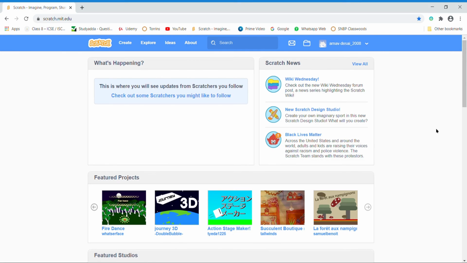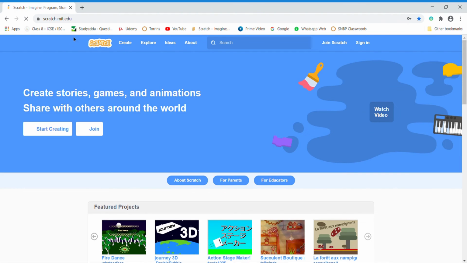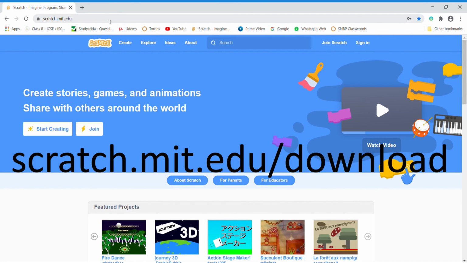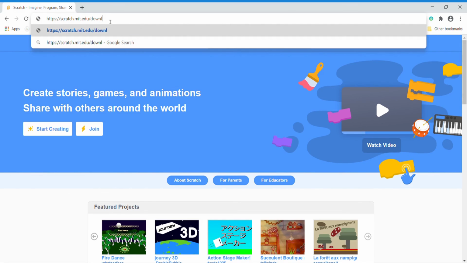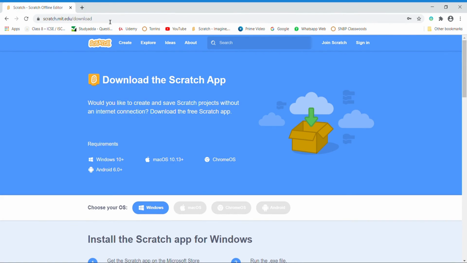Okay, so now let's look at how to download the offline version. I've come back to my account home page. Firstly, I'll log out from my account. Then you want to go to the following link, scratch.mit.edu/download. I'll stick this link down in the description box below. Once you go to this link, you can see we have a page called Download the Scratch app.